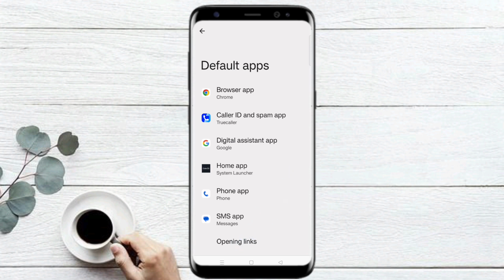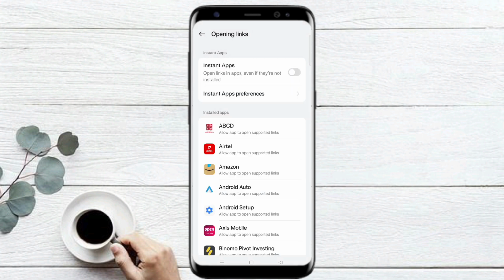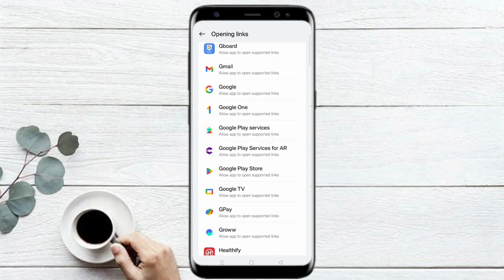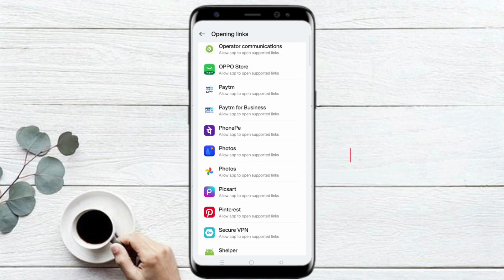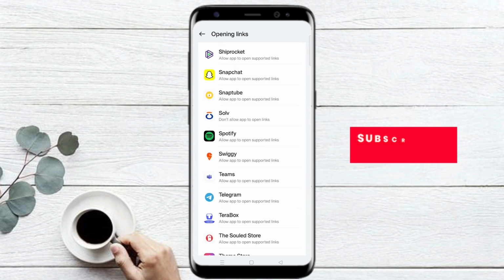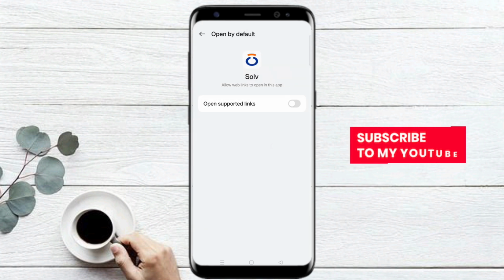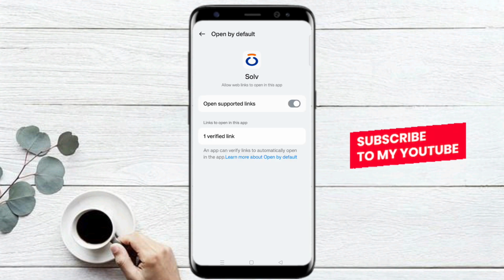Here on the bottom you will find one option that is opening links. Simply click on opening links, and here you'll get this type of interface. Now here you have to allow this option, instant apps, open link in apps even if they are not installed. Just enable this, and then here you have to search for that particular application which you want to open directly from the app. So let me just search. This is the application. Now here you can see open supported link. Just enable this.